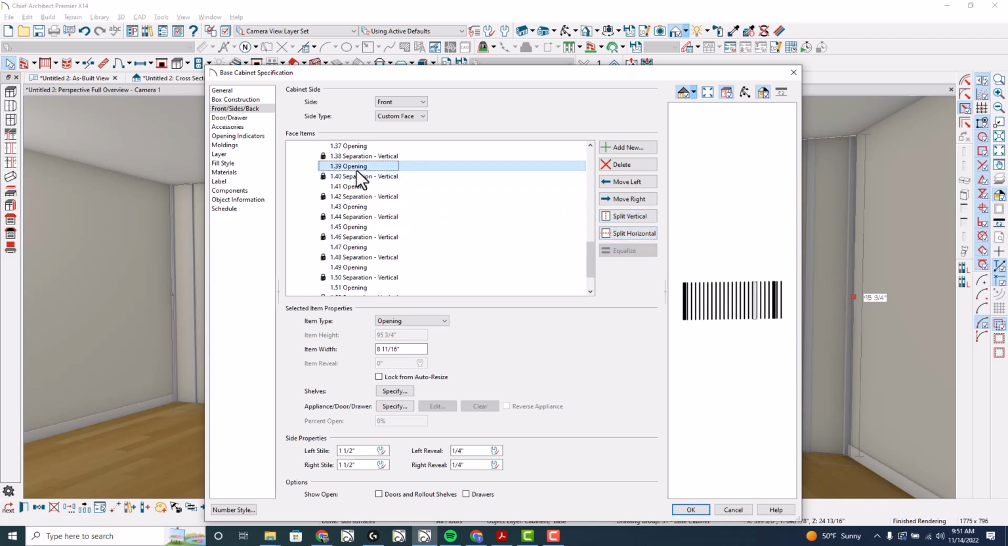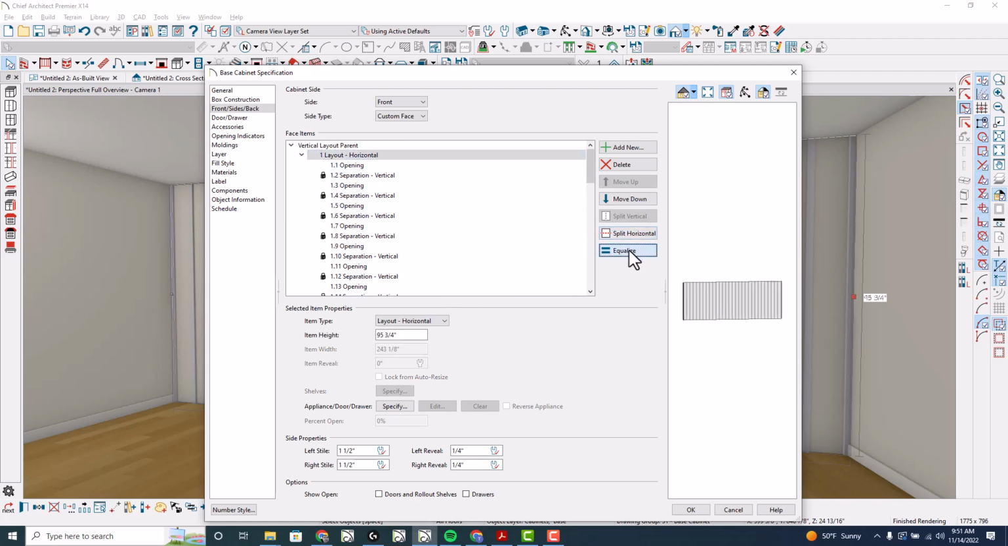When I click on this opening here, I see that it might be difficult for you to see, but this is highlighted. That opening is highlighted, which means I can split it several times until the split vertical is gray and I can't split it anymore. So then I'm just going to go up to the horizontal and equalize it.